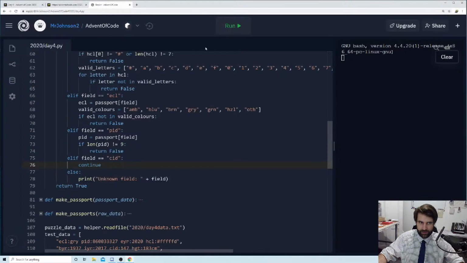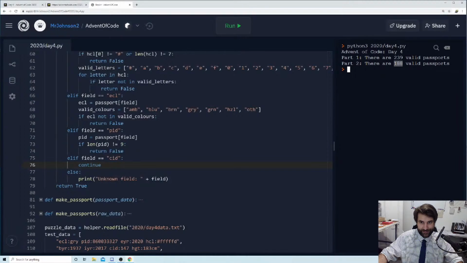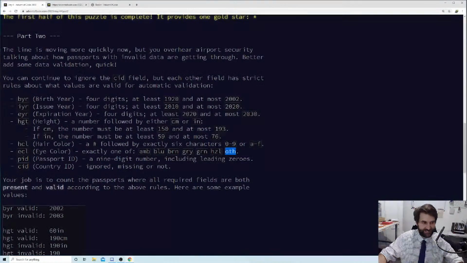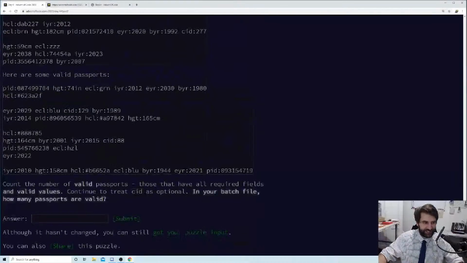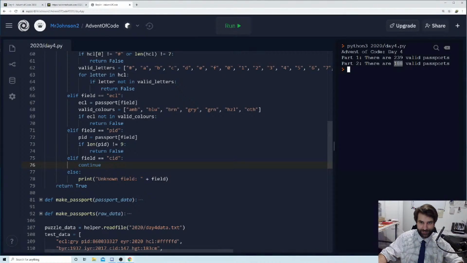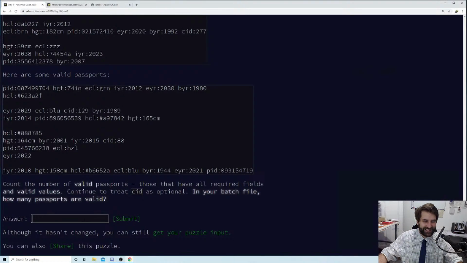Let's get rid of this and run this again. Okay, so there are 188 valid passports apparently. So we've taken out, what, 50, 67 passports. Let's have a look if it's right. Oh God, I feel like this has gone on and on and on, and I really do hope for your sake and mine that this is correct. So, moment of truth, 188.